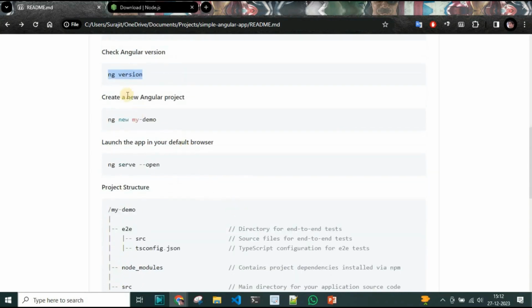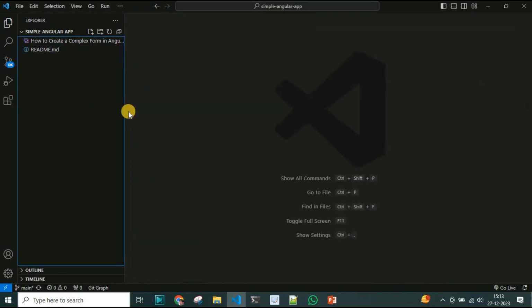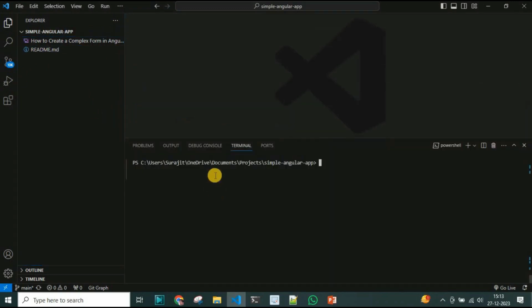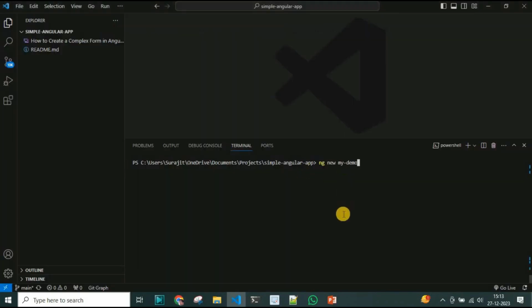Next, we will create a new Angular project from scratch. So the command is ng new and the project name. It will scaffold the Angular project. So I will go to VS Code. In VS Code, you can see we don't have anything, just the readme.md. And inside this directory, I will create the new Angular app. So I will run this command, ng new my-demo.